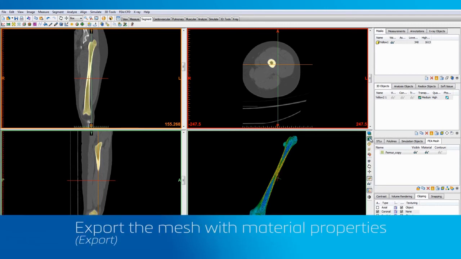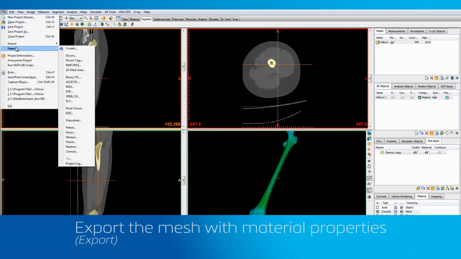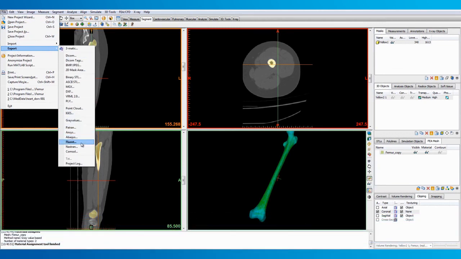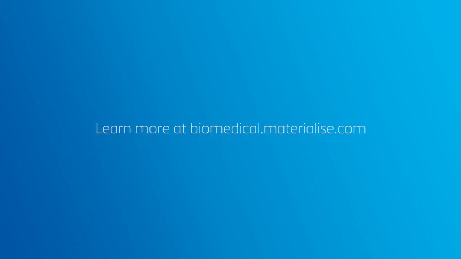Now we can export the mesh with material properties to a solver program. Go to the Export menu in the File menu and choose which solver program you want to export your mesh to.